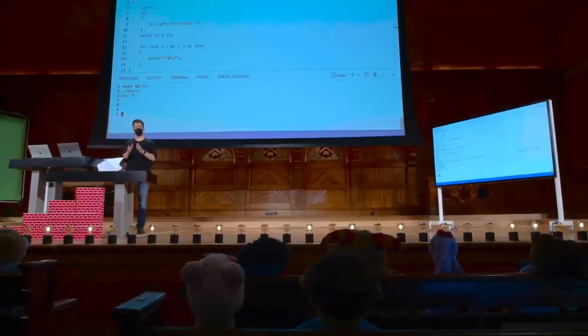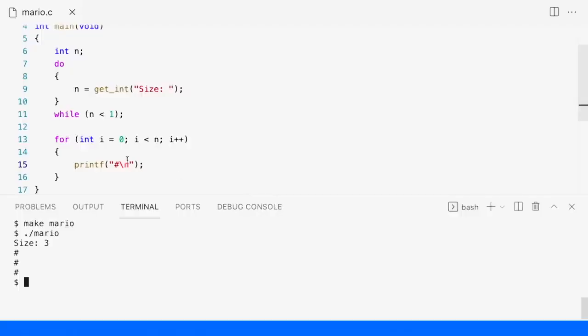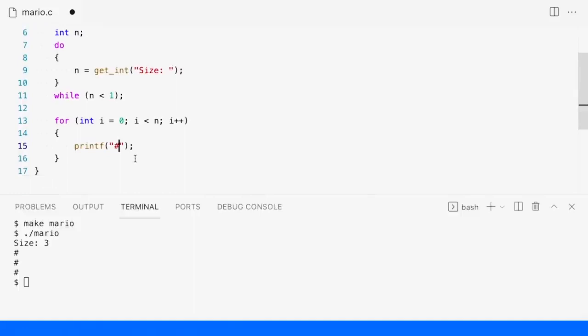I've got a column. All right, but I need it to be wider. So the solution last time was to get rid of the new line and then maybe put the new line here, out after the loop. All right, so let's do make Mario, ./mario, and type in 3 and, all right, so I kind of need to combine these two ideas somehow. So how might we solve this problem?